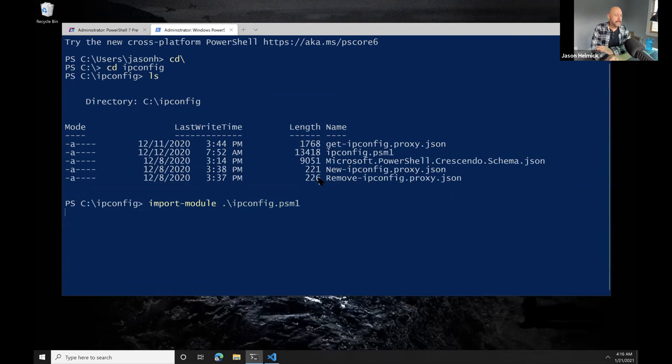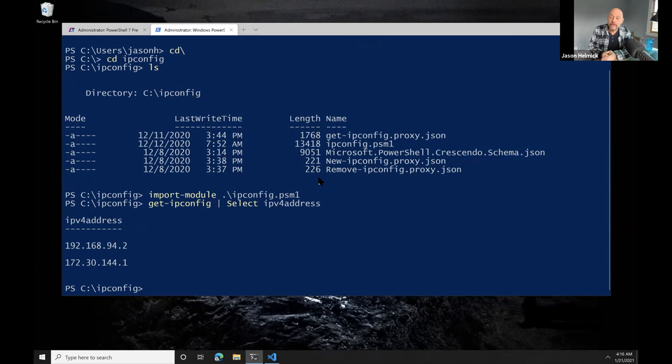Well, let's try it. Get ipconfig. Let's just go all the way and see if it works. Ta-da. So the point is that modules generated by Crescendo should work on Windows PowerShell 5.1 and above. Here's the scenario that I'm trying to achieve with this. I want to wrap some native commands. I don't want to do it for my own entertainment value, or maybe I do. Maybe it's for me so that I can work better. But really what I'm wrapping the native commands for is so I can use it for automation on my other systems.